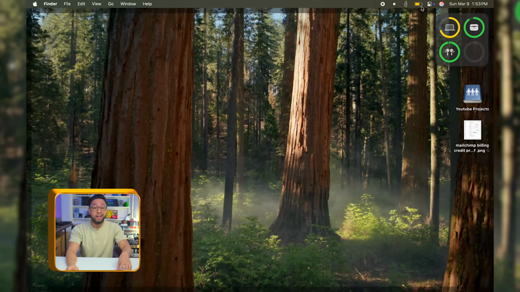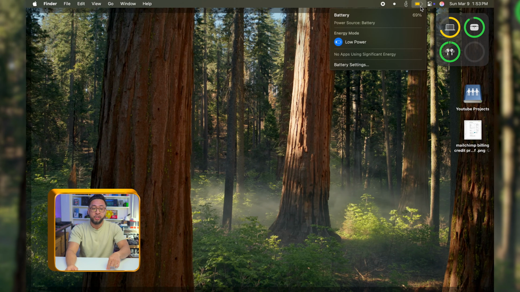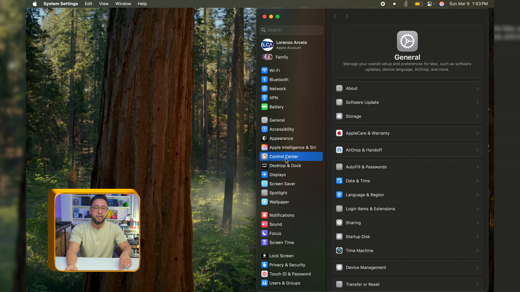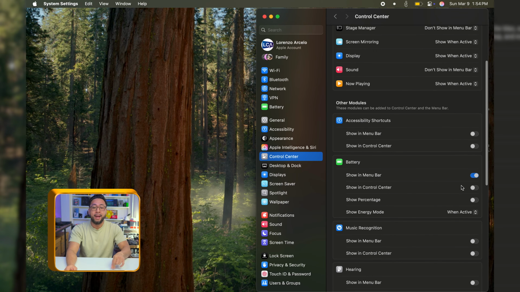So now let's move on to the MacBook's menu bar. And what I like to do is show the battery percentage. And to do that, go to System Settings, then Control Center, Battery, then turn on battery percentage.